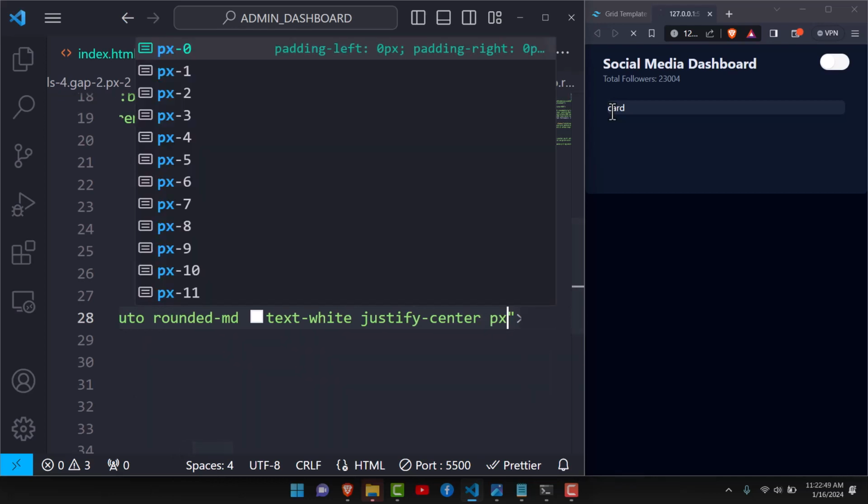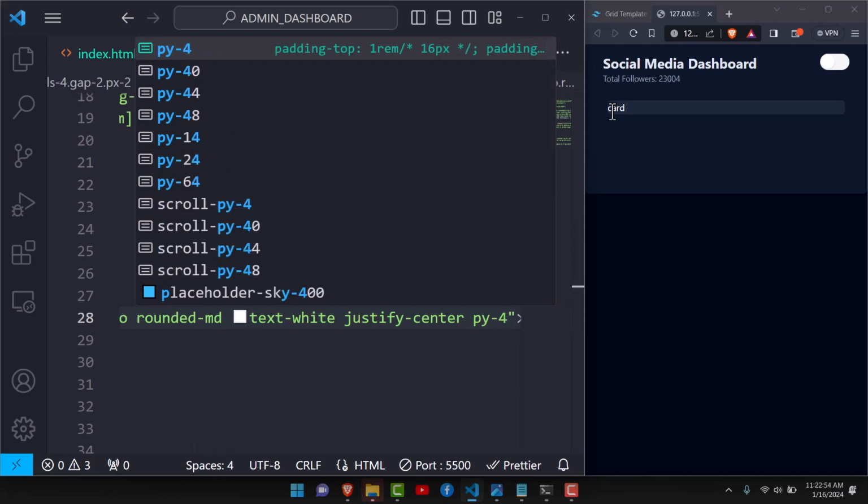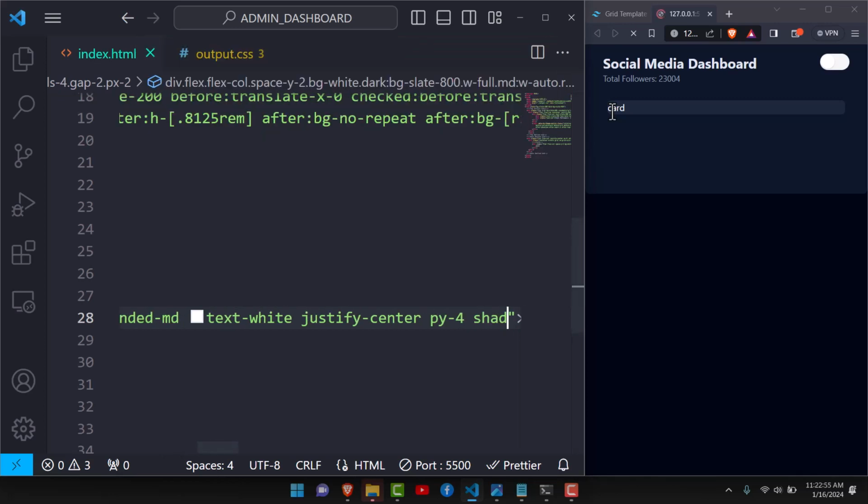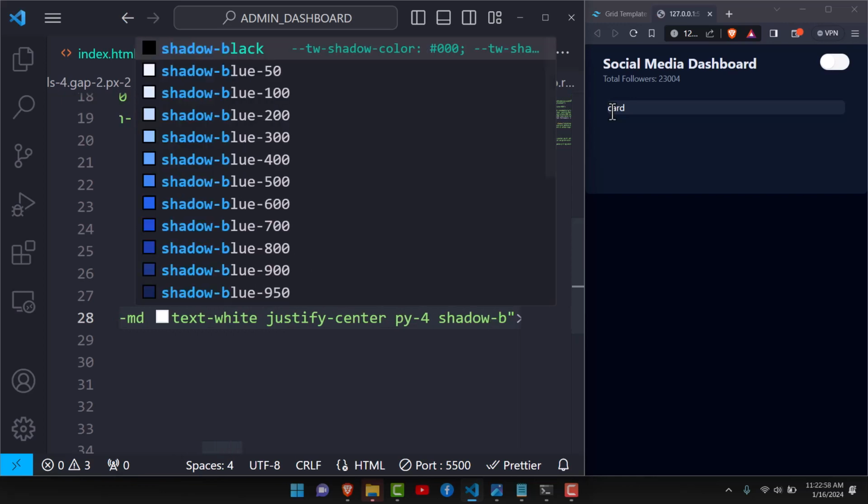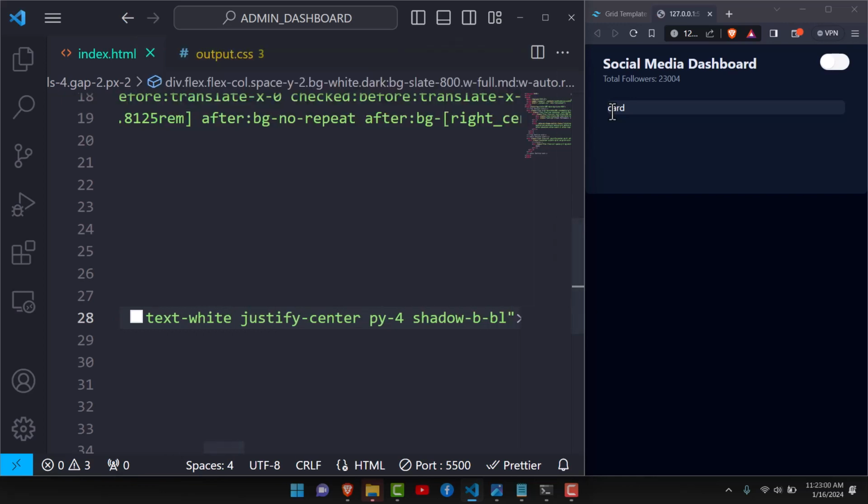Let me talk about py of 4, and maybe I can also have it with a shadow bottom of LG. Yeah, this name hasn't moved to the center.